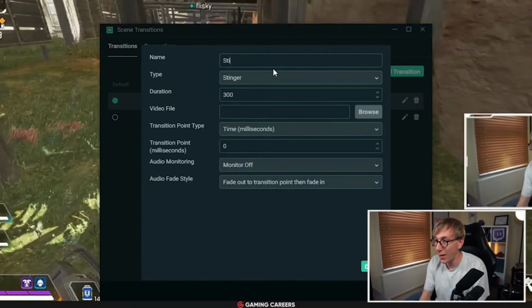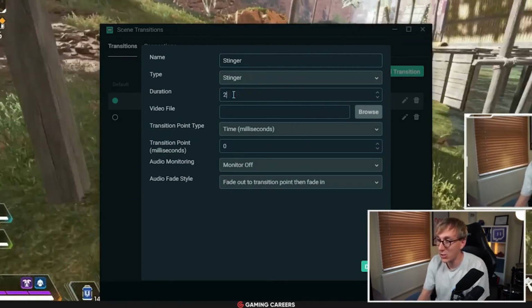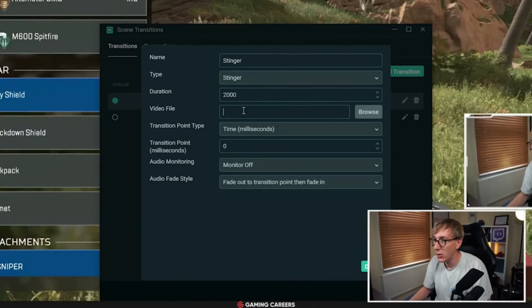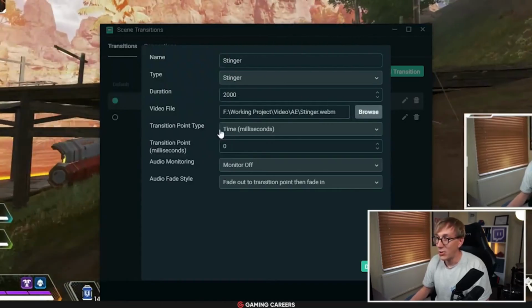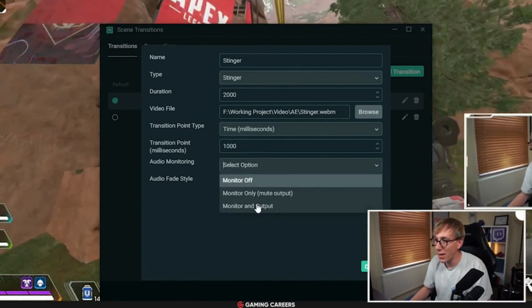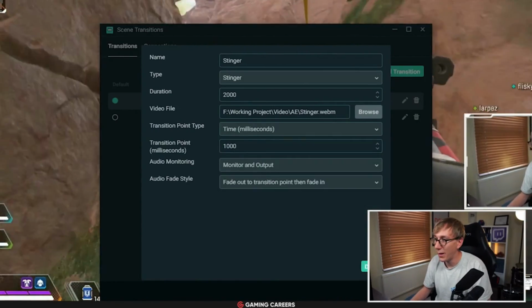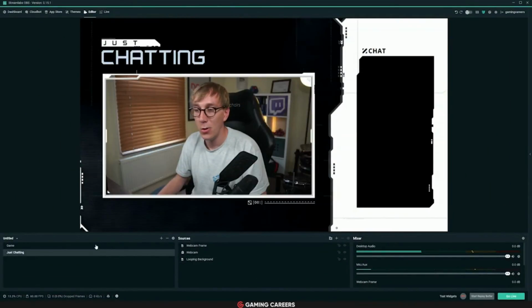You can name it Stinger if you wish to. You actually need to enter the duration here. So for us, that's 2 seconds long, which is 2000 milliseconds. Browse for our video file and then set the transition point, which is halfway through, 1000 milliseconds. Change the audio monitoring again to monitor and output, and then click done. And if we test that out, we should see that our transition works perfectly.